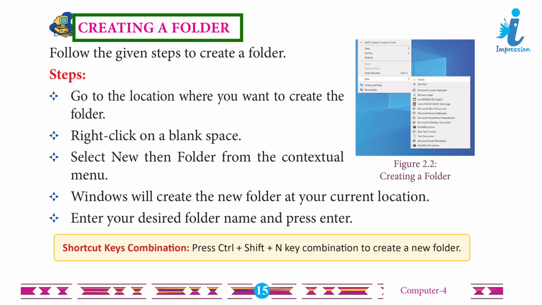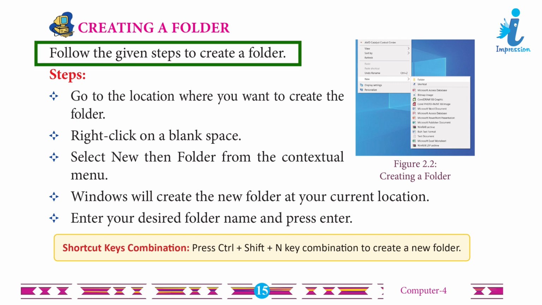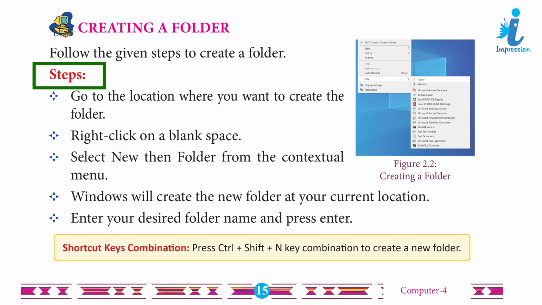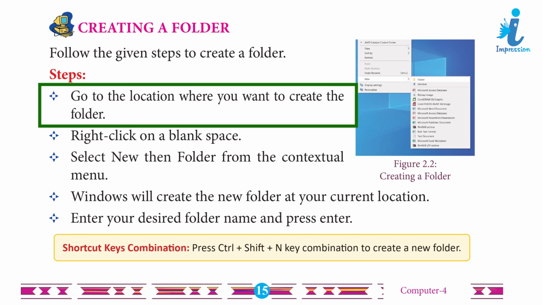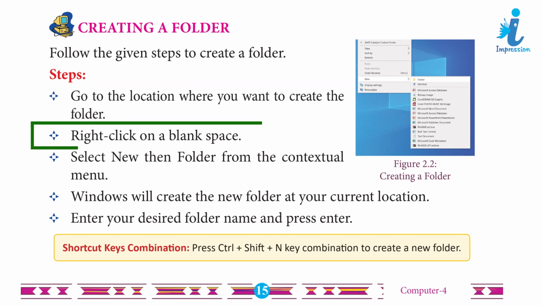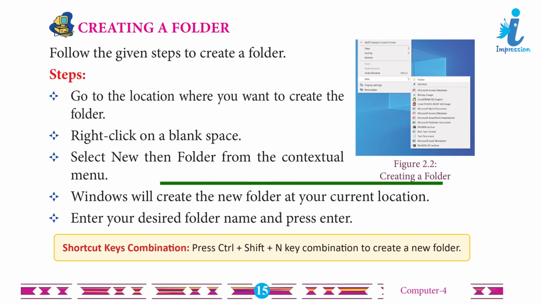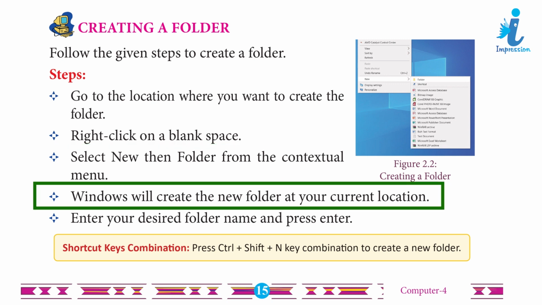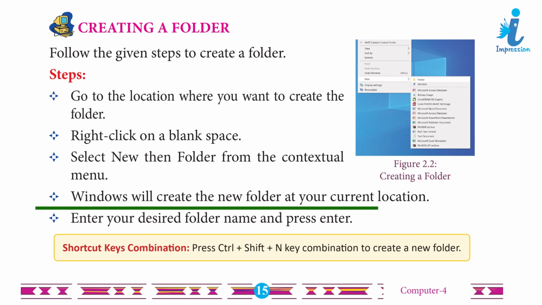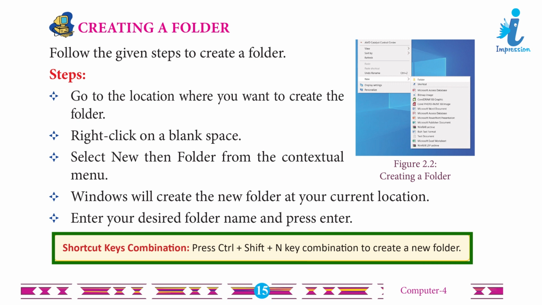Creating a folder. Follow the given steps to create a folder. Steps. Go to the location where you want to create the folder. Right-click on a blank space. Select New and then Folder from the contextual menu. Windows will create the new folder at your current location. Enter your desired folder name and press Enter. Shortcut keys combination. Press Ctrl, Shift, N key combination to create a new folder.